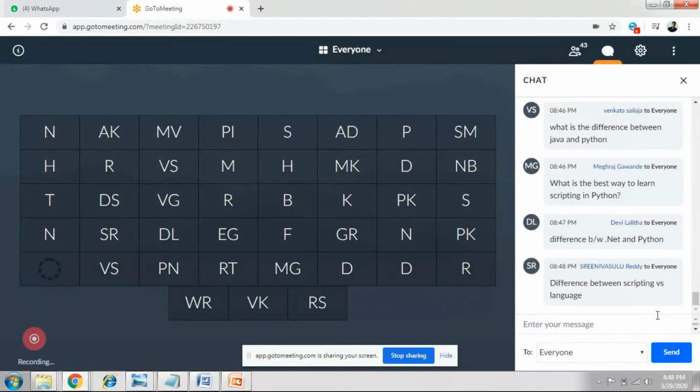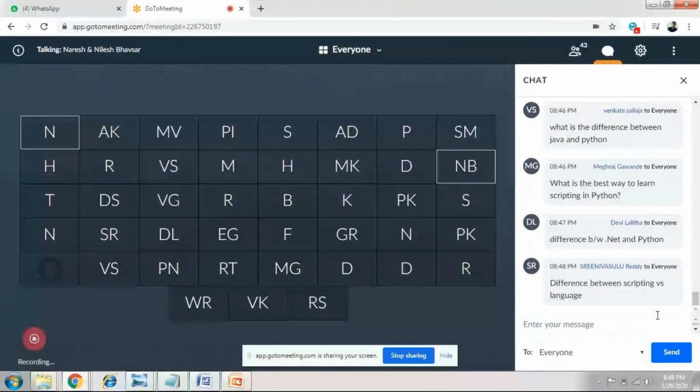Hi Naresh, this is Nilesh here. I'm basically a database administrator. How can I use Python to automate certain tasks for my database activities? Is it feasible? We do not have much knowledge of coding, but would like to know if I can use Python for automating certain functionalities.